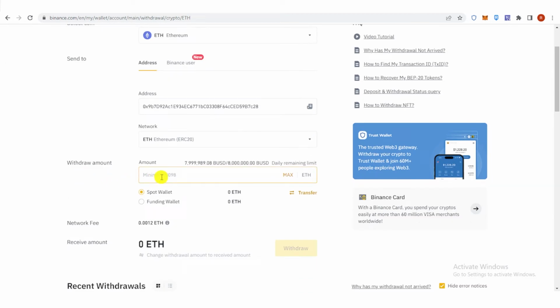And then type down the amount of Ethereum you want to send, but make sure it is 0.0098 Ethereum and above. Then choose your wallet. You can choose spot wallet or funding wallet. Once you have completed all of this, click withdraw. And you are going to need to go through security verification.